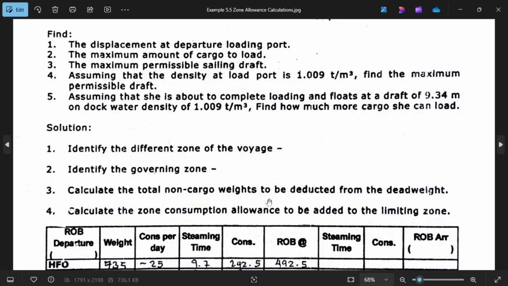Calculate the total non-cargo weight to be deducted from the dead weight. Calculate the non-cargo weights. This is how you do, guys.